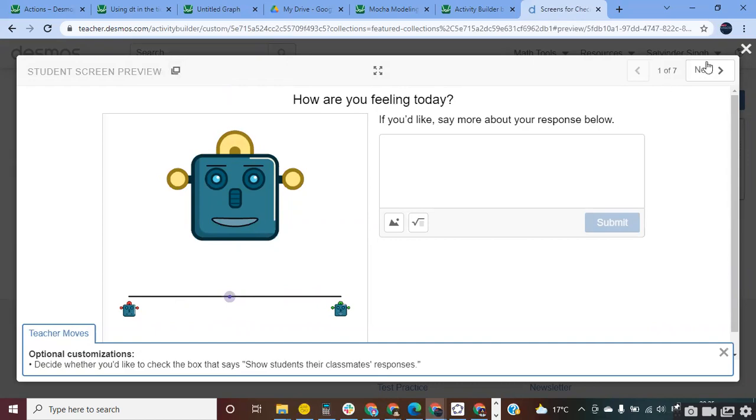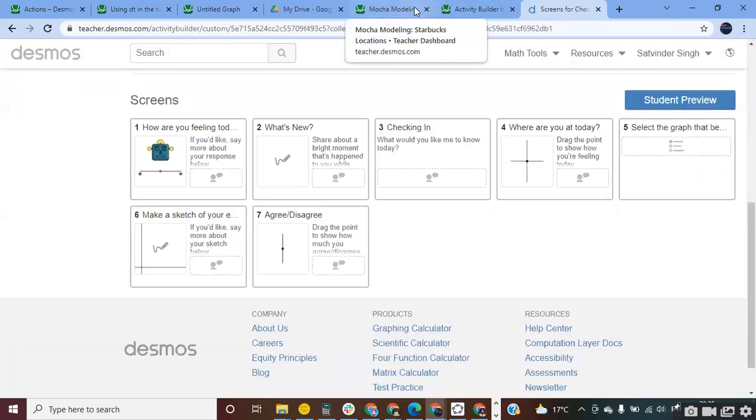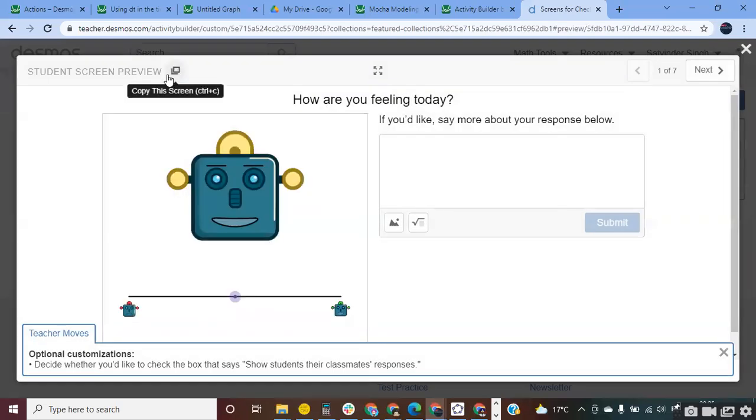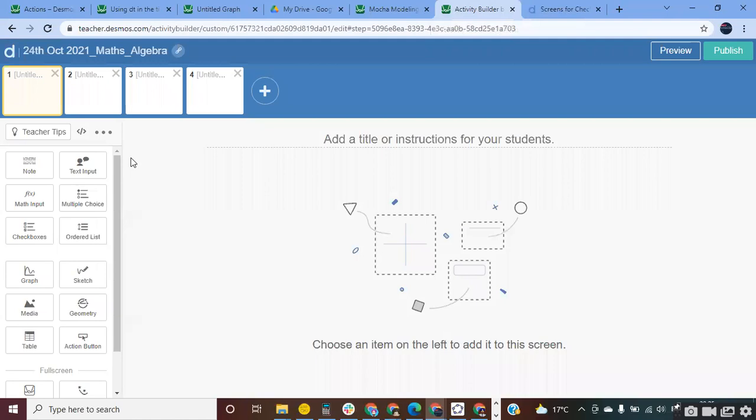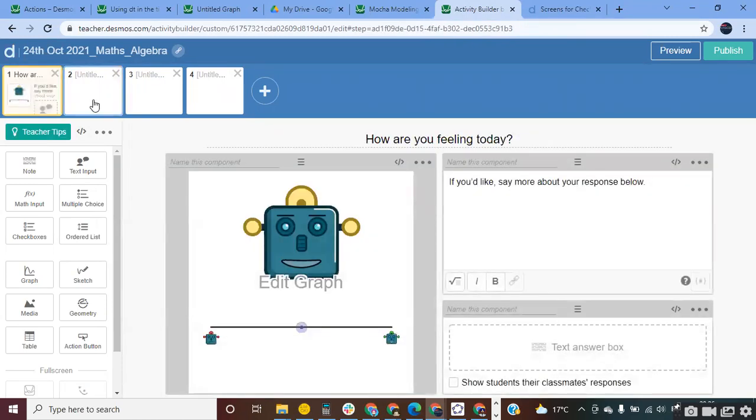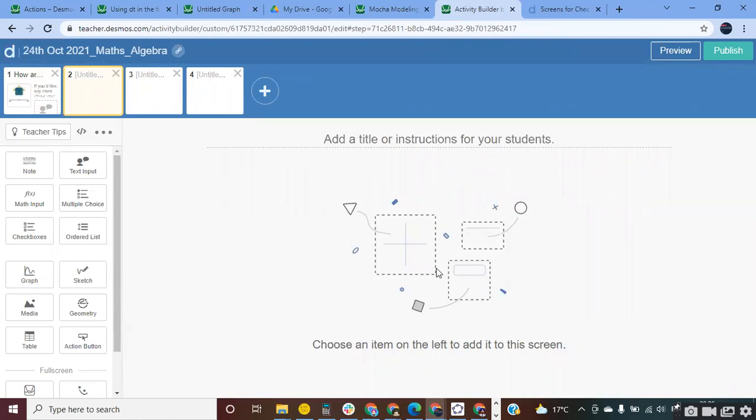To add that thing to your activity, click on the first page and you see this, copy this screen. Copy this screen, go to your activity where you were creating the first page or second page or third page, no matter which one you are on. But let's say I'm on the first page. Just use Control V, CTRL and V. Make sure that page has nothing, it should be empty. Look at this. This is empty.